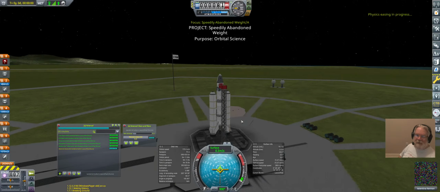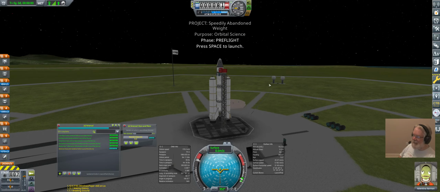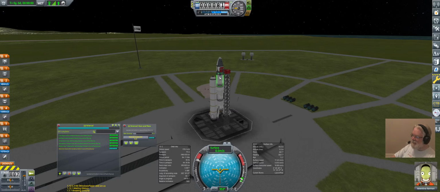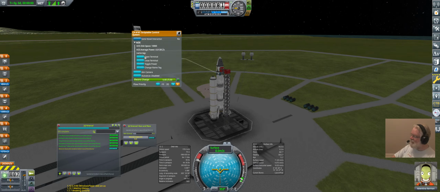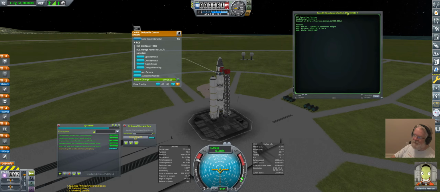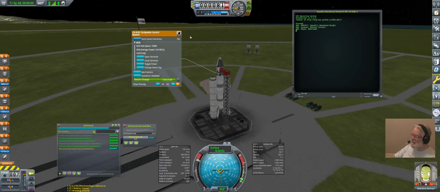Sometimes it takes a while for KSP to get everything loaded. So there's our announcement. We are Speedily Abandoned Weight. And it is saying, please press spacebar to start. And it should have repeated that. Nope, it doesn't. I was going to put in a reminder to press spacebar, but I guess I didn't do that on this one.